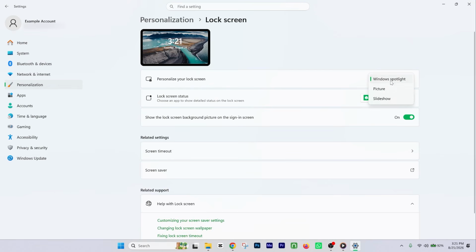The first is Windows Spotlight. This option automatically displays daily rotating photos and tips provided by Microsoft. It's a good choice if you like variety and want your lock screen to change regularly without needing to update it yourself. The second option is Picture.